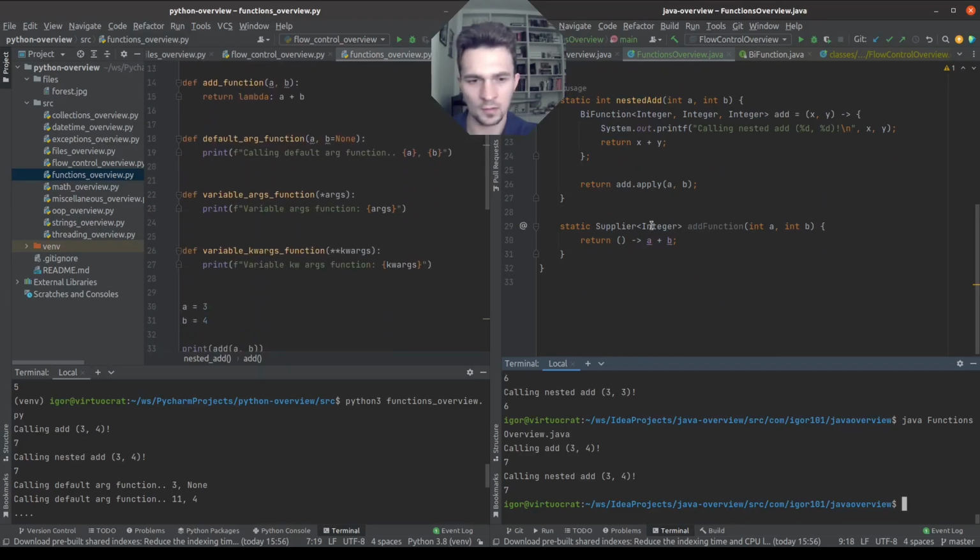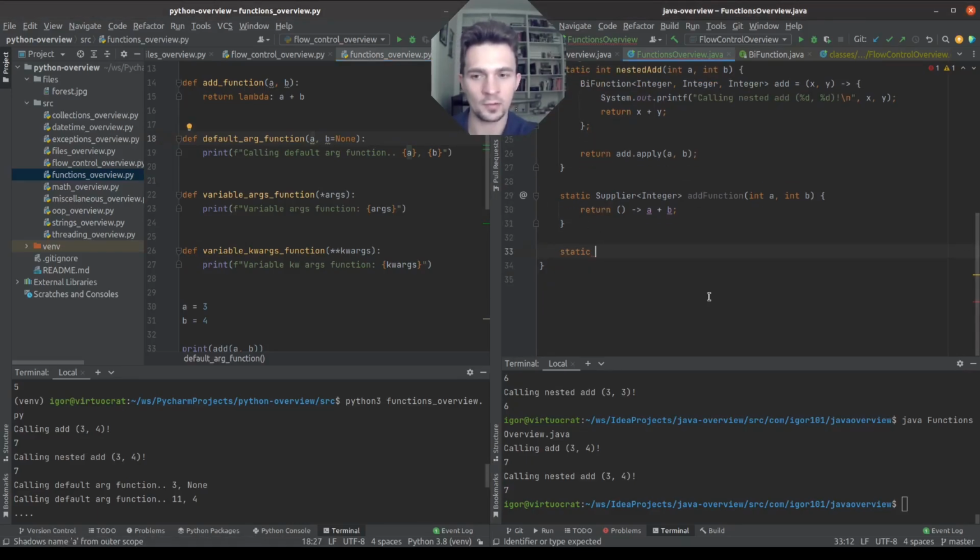What do we have there? Then we have the default arg function. So let's define that. In Python we can have named arguments and default values for them. Like here we can say b is something. We can also do a similar thing with a. In Java we don't have that, so we emulate that in the following manner. We say default arg function a and b.